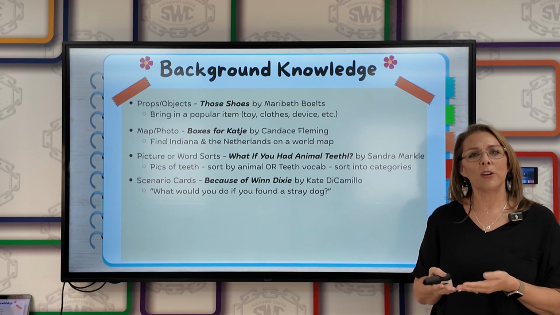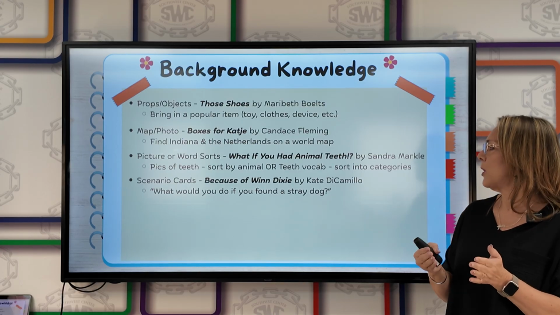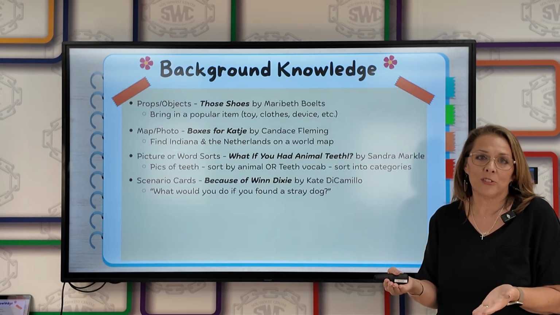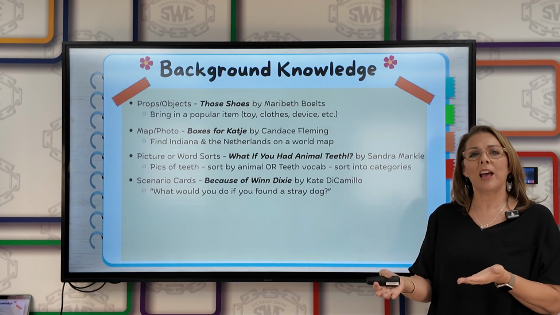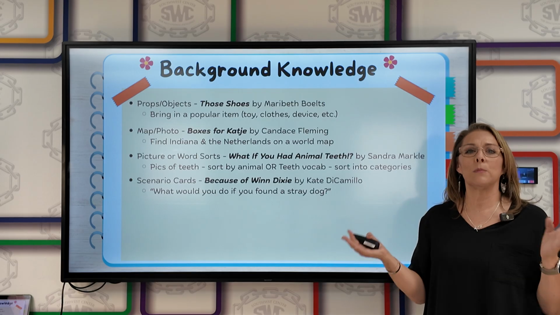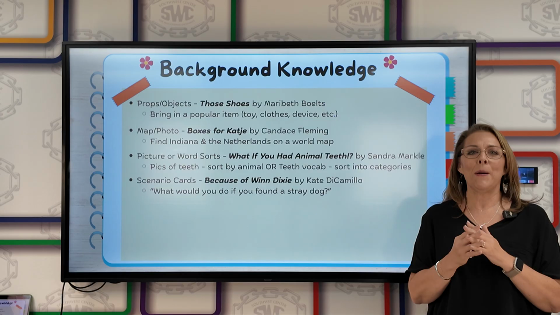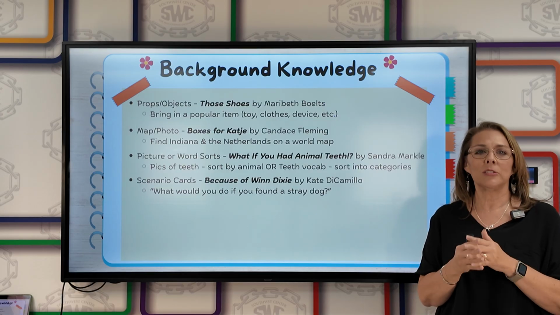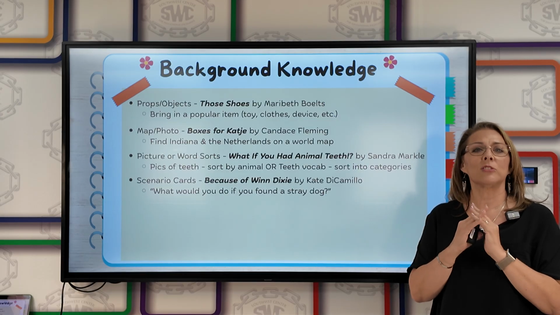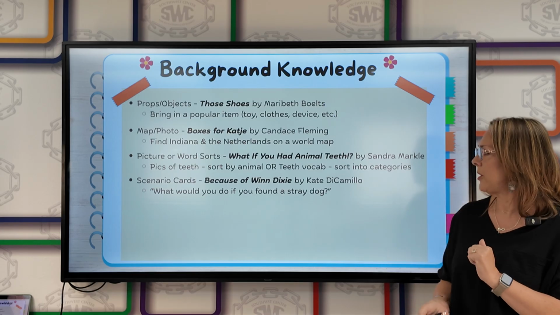I love this one because of Winn-Dixie. Give kiddos a scenario that's related to the text. Maybe ask them a question like, what would you do if you found a stray dog? Get them thinking about that before you start reading the text. It gives them a personal relation. It gets them a chance to talk about their thoughts, their personal connections, their text to self and text to world connections before you even get into the book.